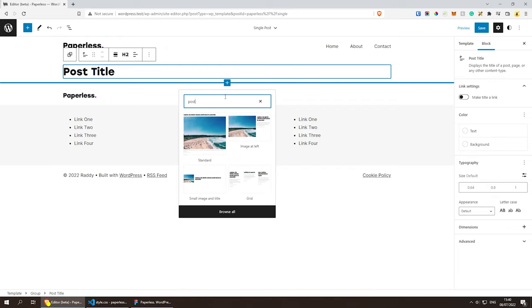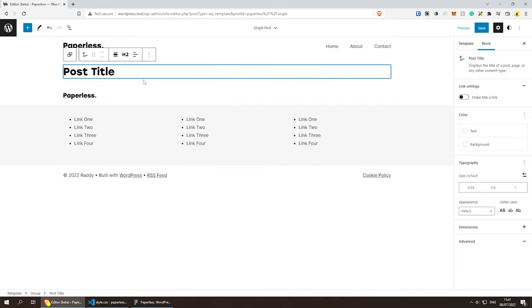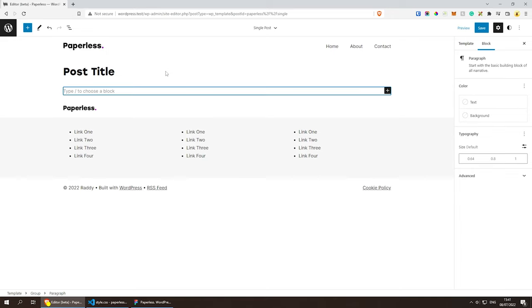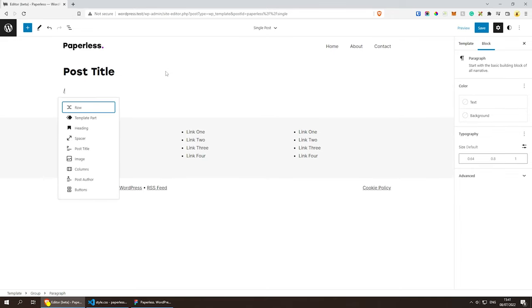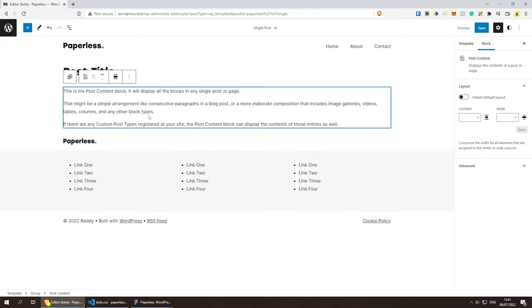search for post. All right, this is not working. We need to maybe press enter and type slash and then post. What do we need? Post content. All right, this is going to bring the content and let's have a look what we have so far.